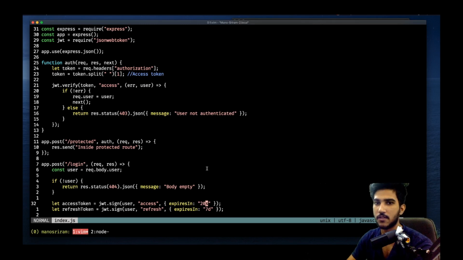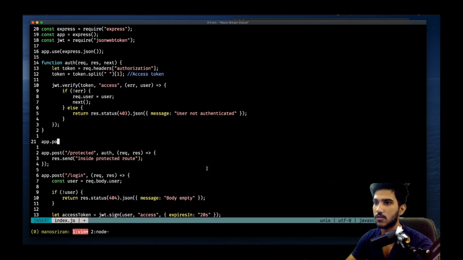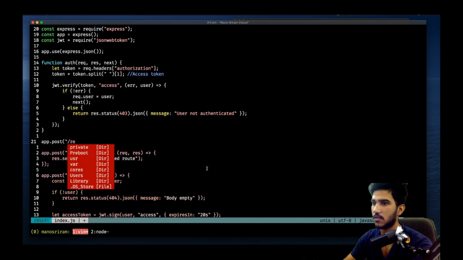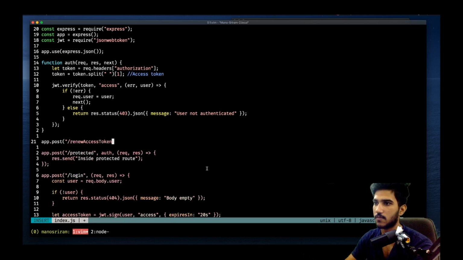So if an attacker tries to attack our token, he'll have only 20 seconds before the token is revoked. But after every revoke, we don't want the user to log in again and again, right? We want to persist the session. So instead of making the user log in again and again, we will be generating an access token using this refresh token. So let's see how that is done. We'll be creating a new route, so let's say renew access token, and that's a post request.